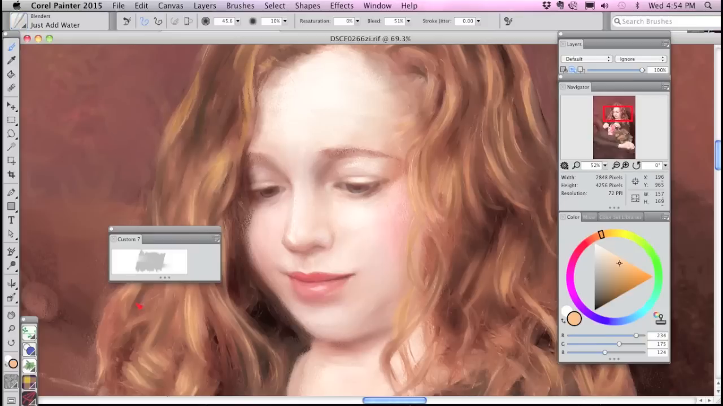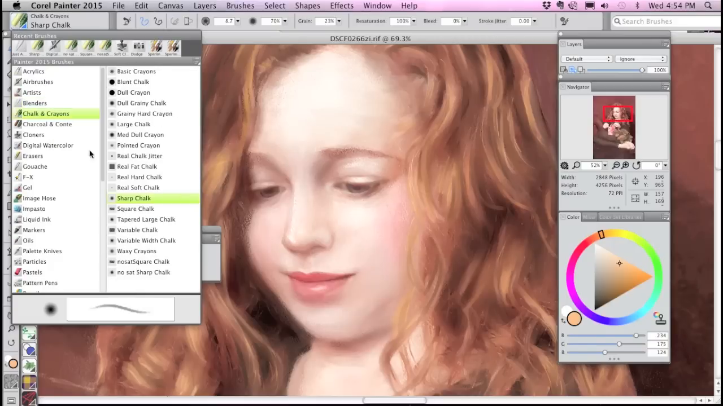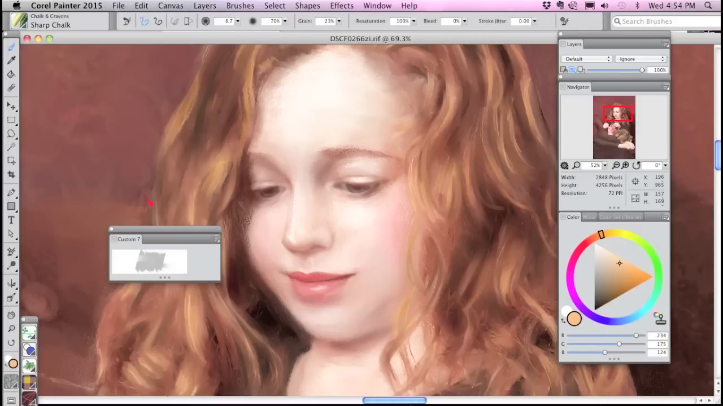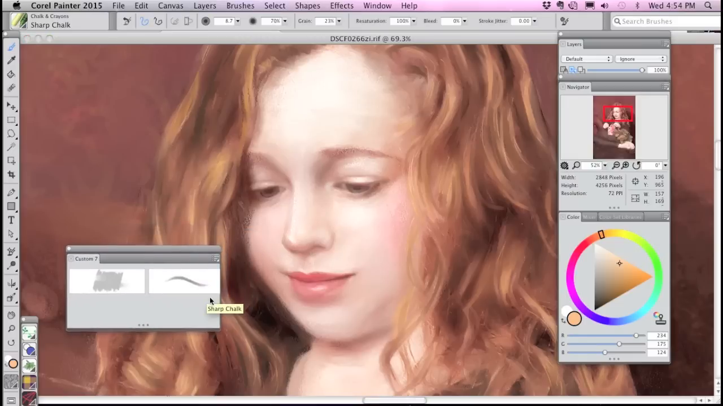and letting go. Now I have a custom palette with the Just Add Water Blender. I'll choose the chalk and crayon brush category, and I'll choose the sharp chalk variant. I'll press Shift and click and drag, and now I've added the chalk to the custom palette. Now when I want to choose the blender or the chalk, I just click their icons in the custom palette and paint.